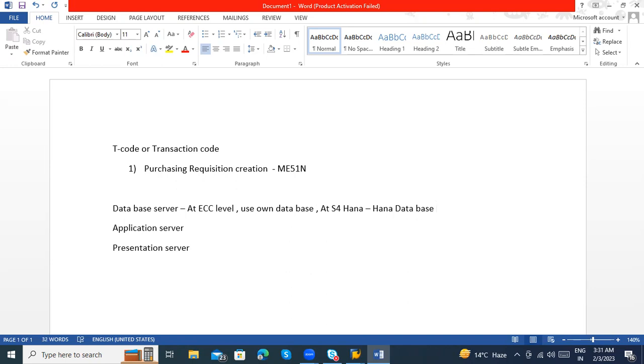Will this HANA database work at the ECC level? Yes, at a higher level version, the HANA database can also be connected to ECC. But if the client is looking at some other database, they can go ahead. At the S4 HANA level, though, it is an inbuilt HANA database.